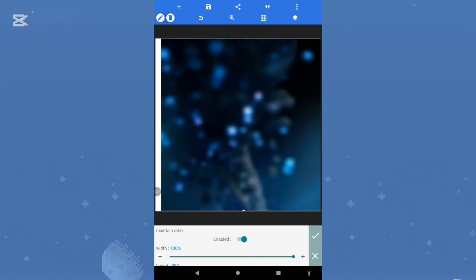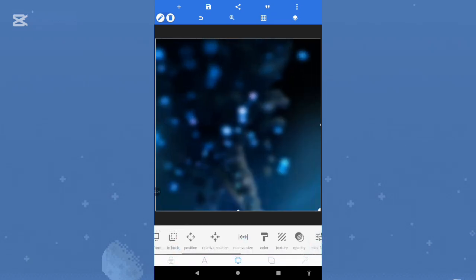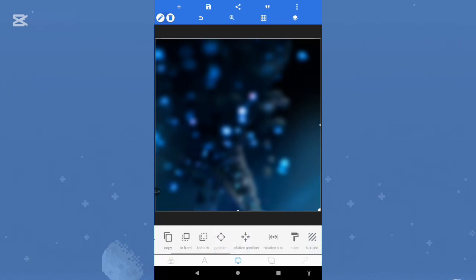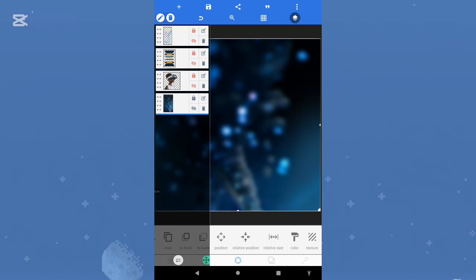Okay, so this is the background. Like I said, I'm going to click on this relative position and make it fit into the working area, and I'll go ahead and lock it like this.